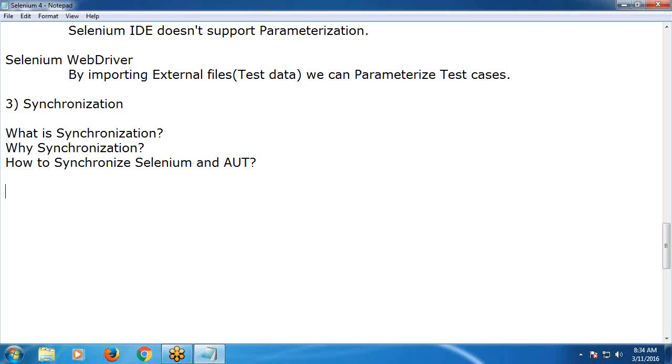See, synchronization is not required for all test cases, only for some. When is synchronization required? The Selenium tool's default synchronization time is 30 seconds. If any statement takes more than 30 seconds, there synchronization is required. Okay? Neeladri, observe.